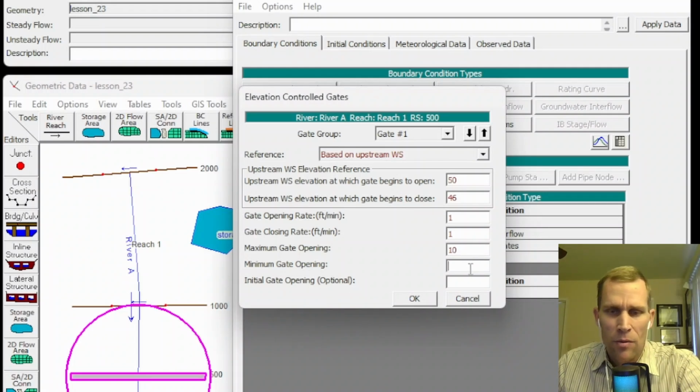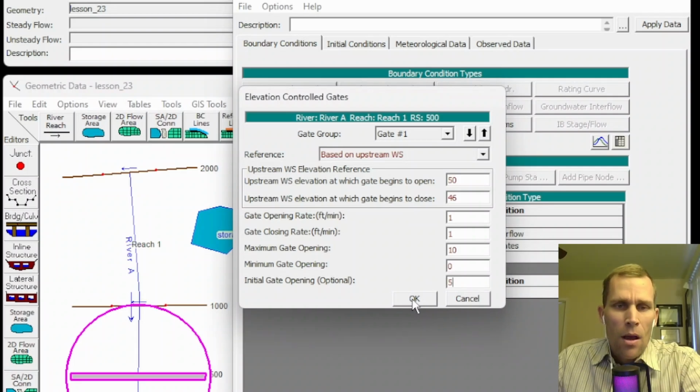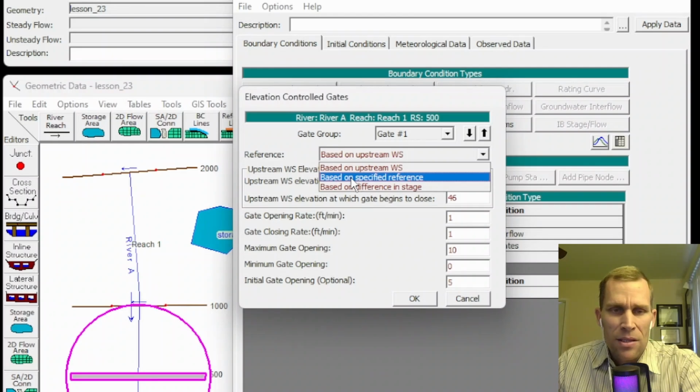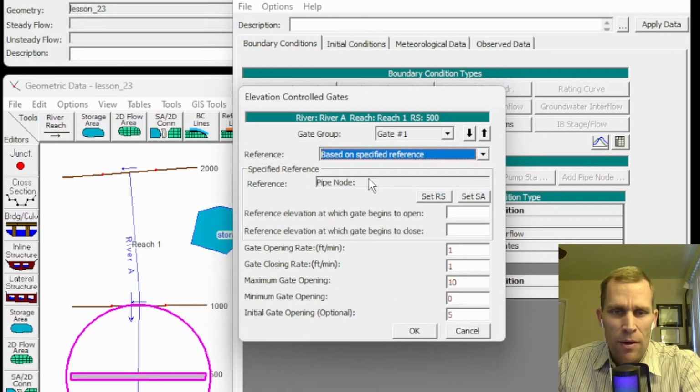The minimum gate opening would be 0. That means it's a closed gate. And then the initial gate opening would be, it's optional, but you could just start with it closed. You could start with it fully open. You could start with it at 5 feet, whatever. Okay, so that was the upstream reference. If we wanted to base the controls on some other reference, we just say specified reference.